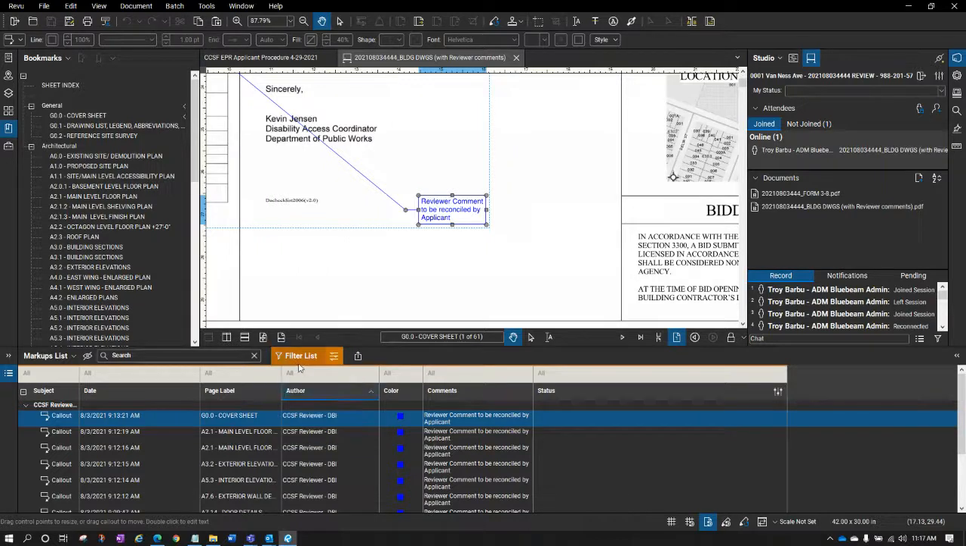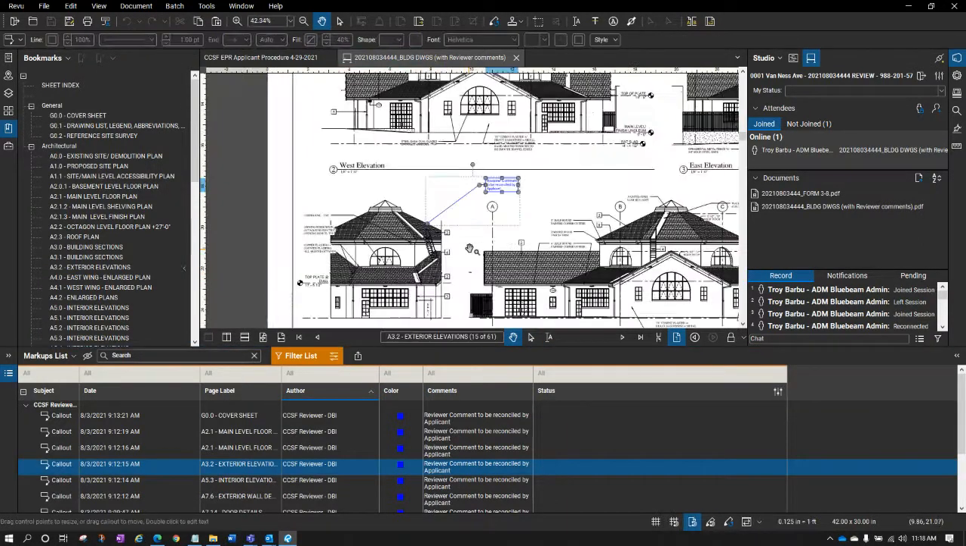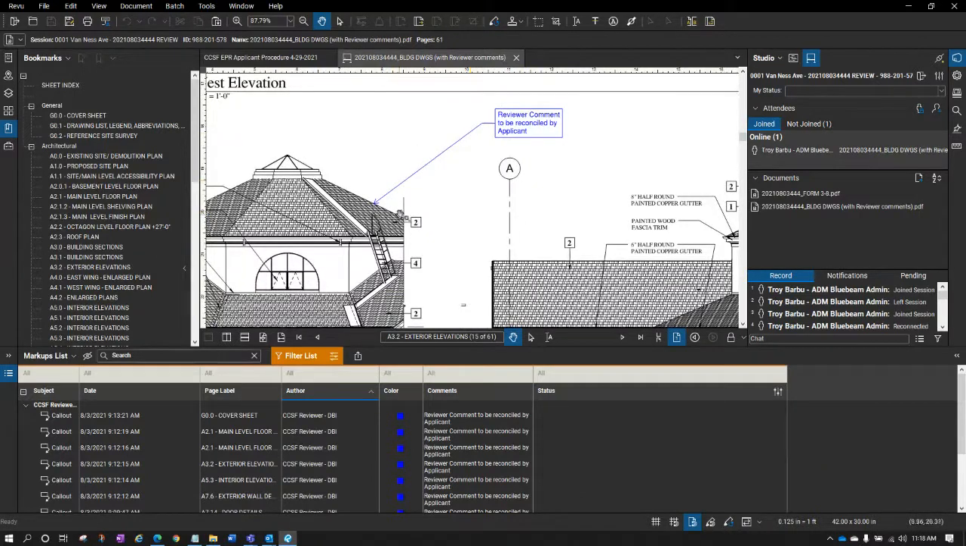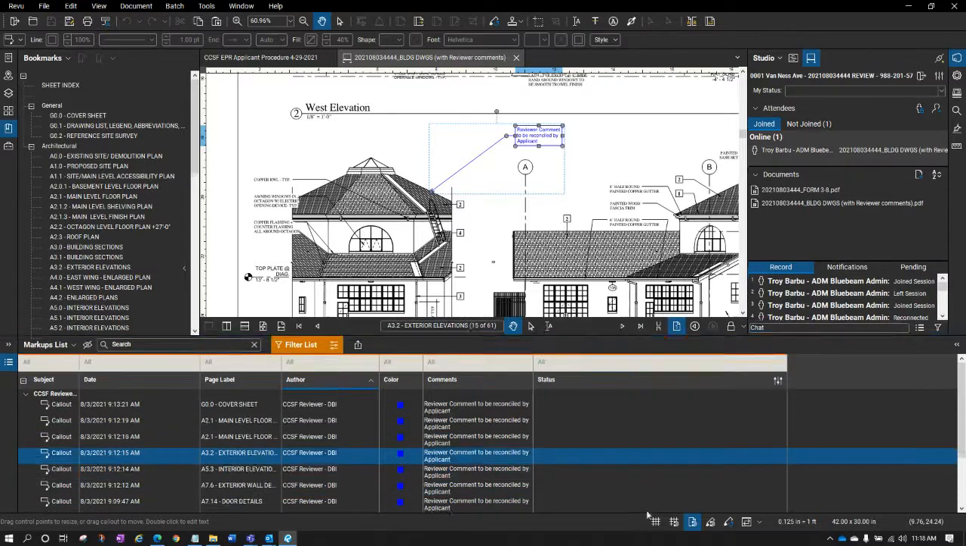You could run filters to make this a little easier when you have hundreds of comments. But the reality is what we're trying to do is respond to these comments so that as we're creating our next submittal, our resubmittal, we are responding. So if they say that you need to change the tile on the roof or some other type of comment, you will note that that is something you will do or not do, and you will be communicating your response based on the comment here.